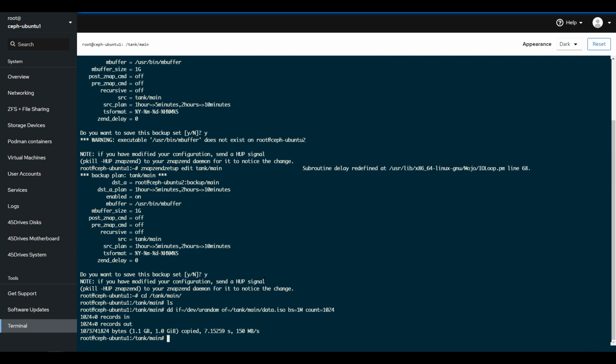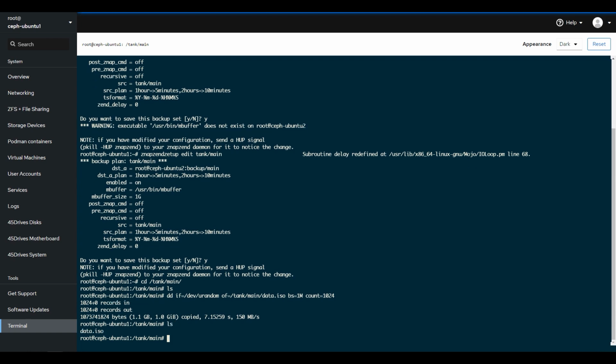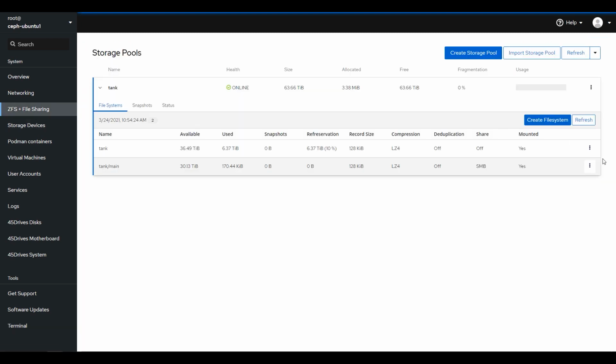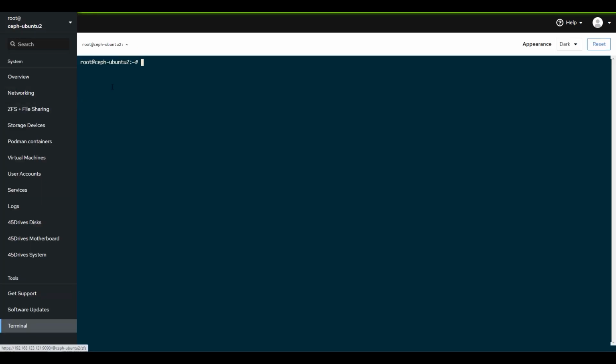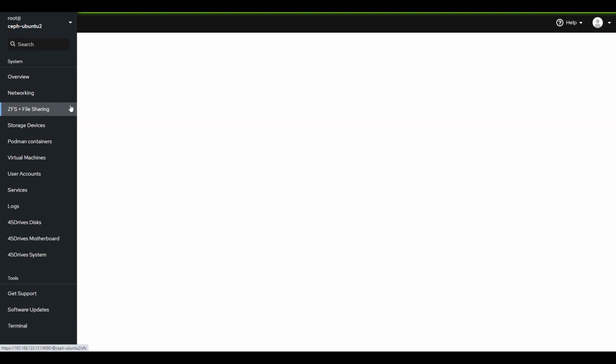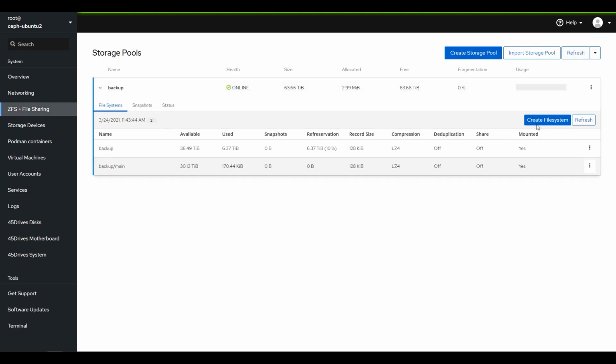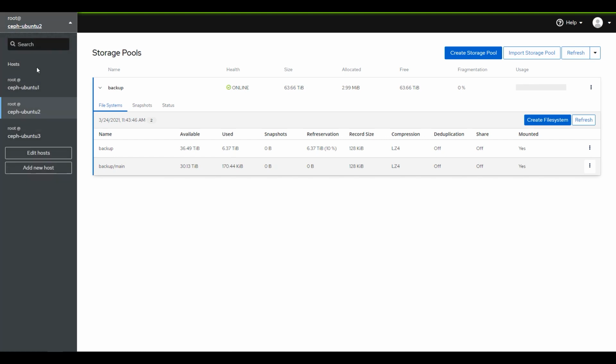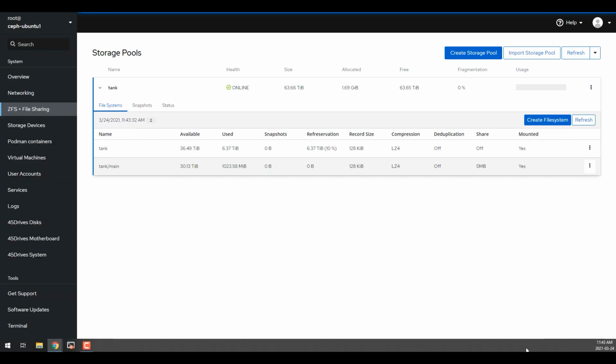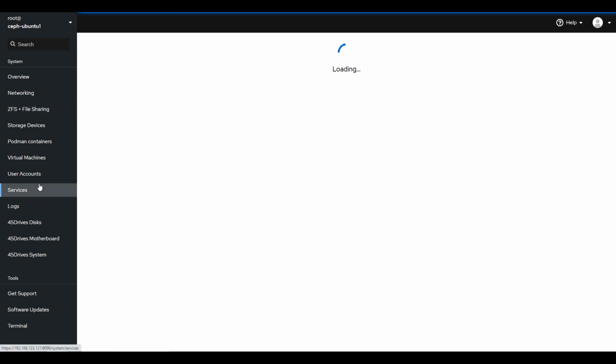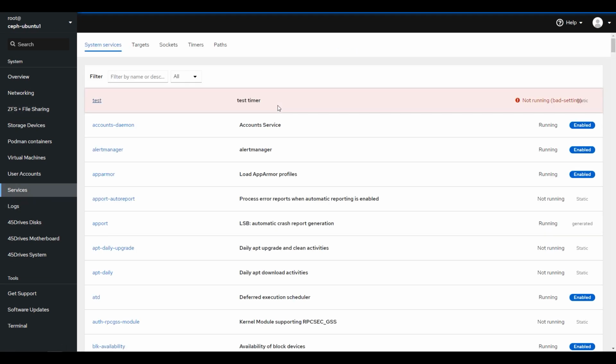That wrote, like I said, about 150 megs a second. If we look, here's our little data ISO file. If we go back to ZFS and give it a nice refresh there, you can see that I've used 1 gigabyte of data in my tank main, right? So if I pop open to Ubuntu 2 and take a look at this, in my backup location, I've got a couple kilobytes used, but nothing really, because we haven't sent anything over yet. So let's turn on our task. What time is it? It's 11:43, perfect timing. So in 2 minutes, it should fire. So don't mind my test that I can't get rid of there.